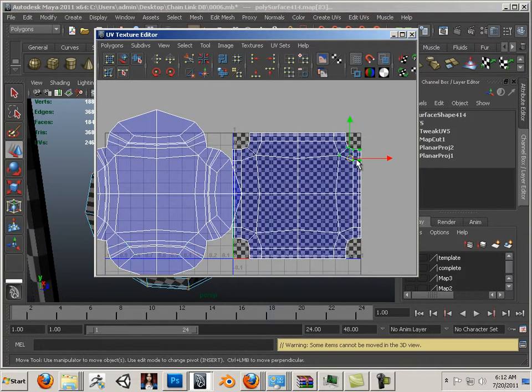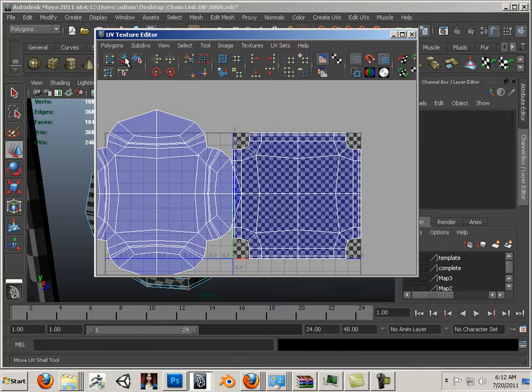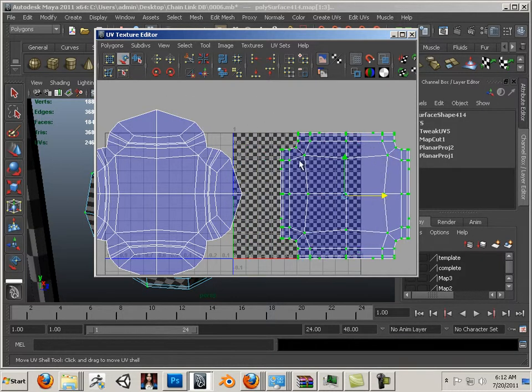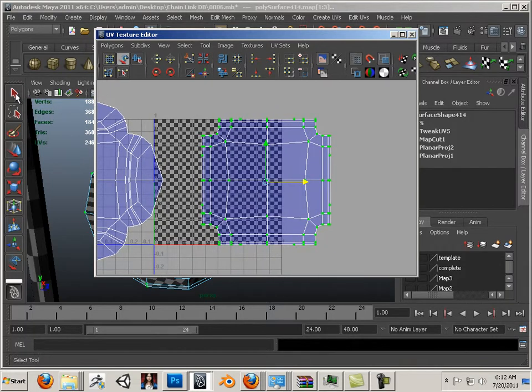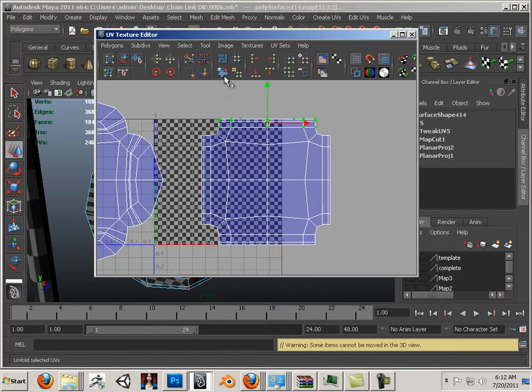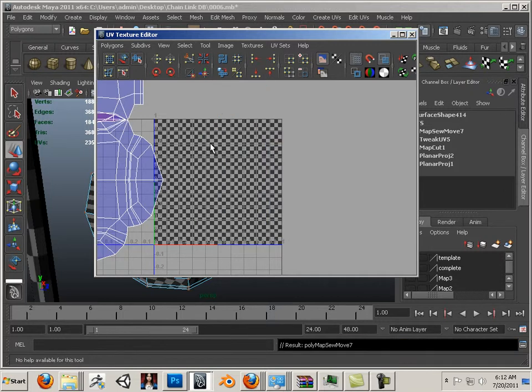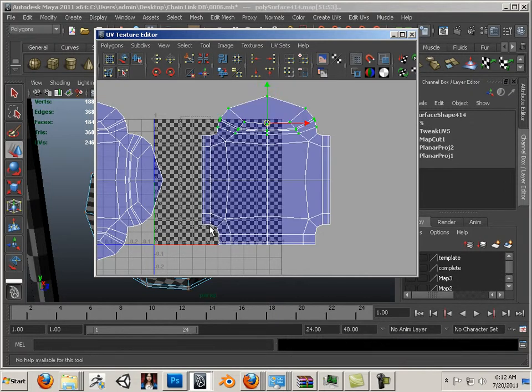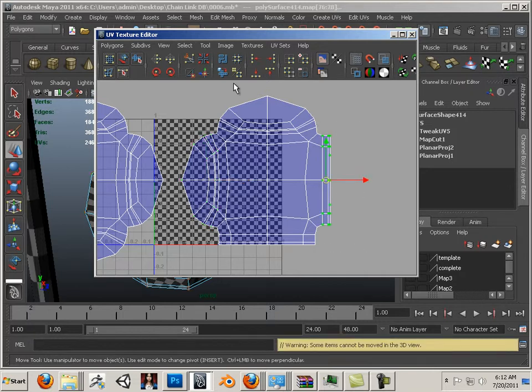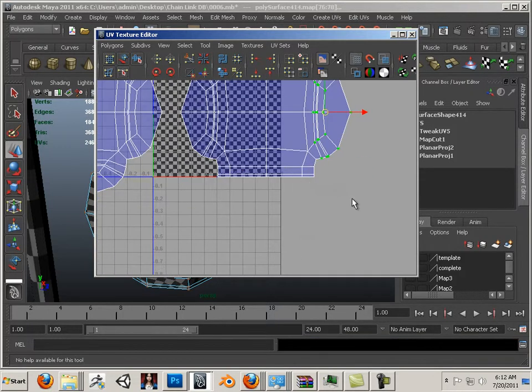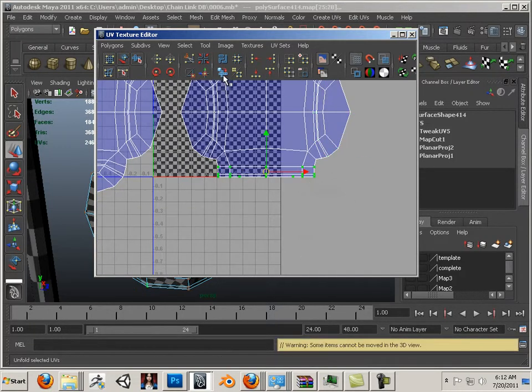And do the same for this shell. If I want to highlight just shells, I can hit shell and it'll move my entire shell. If I need to go back, I'll hit the move tool and it'll get out of that mode. Oops. If you do not flip your shells, they will unfold weird. They will collapse in on themselves.